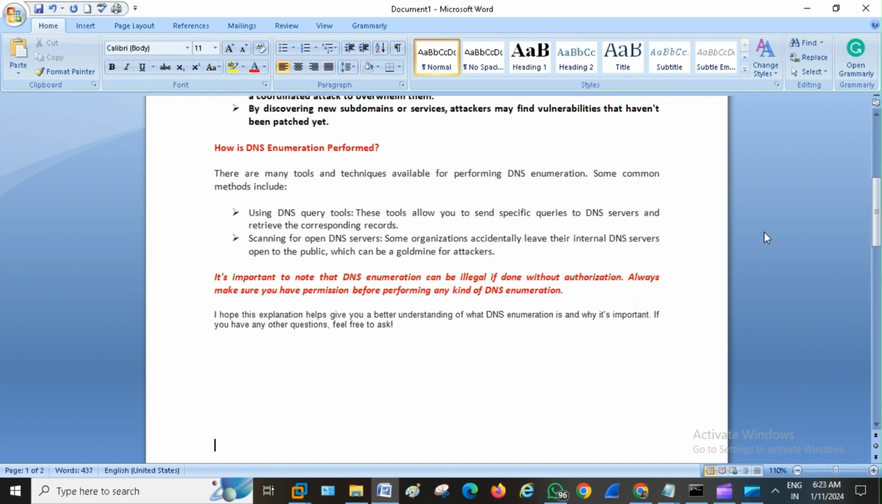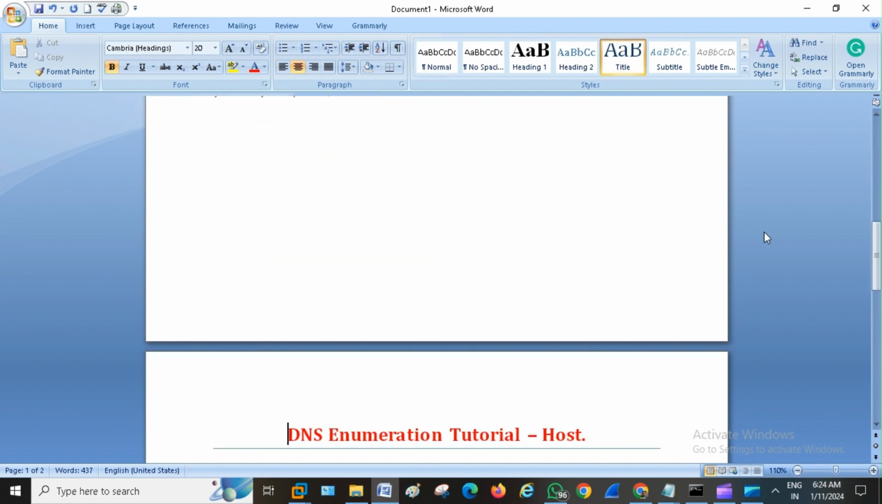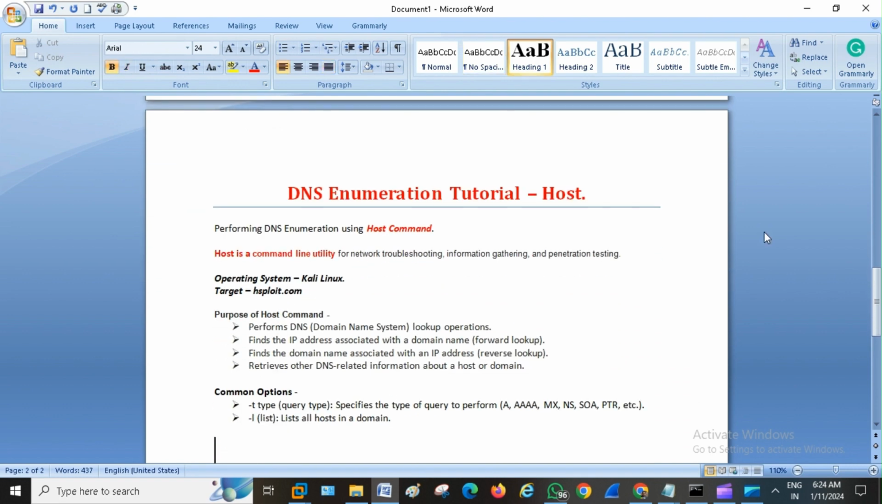So how can we perform DNS enumeration? There are many tools and techniques available for performing DNS enumeration. Before starting the practical, it's important to note that DNS enumeration can be illegal if done without authorization. Always make sure to have permission before performing any kind of DNS enumeration.